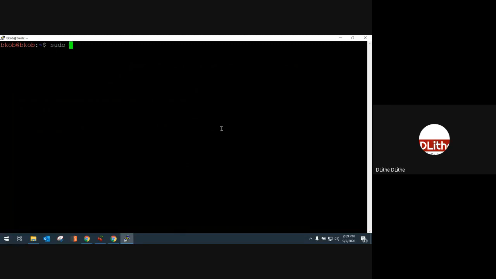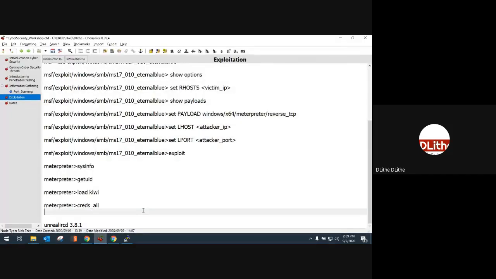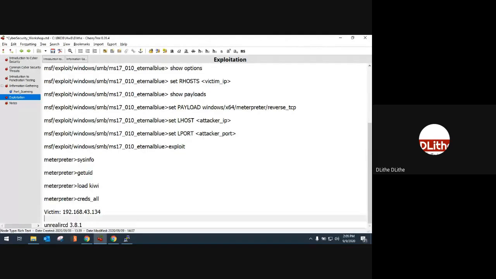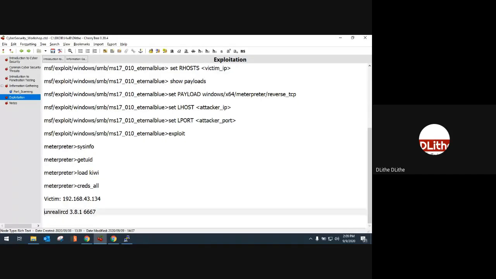So now I have logged into my hacker computer, and just to give you a hint, recall from yesterday's session, my victim's computer that I'm actually hacking here, the IP address is 192.168.43.134, and the vulnerability, that is UnrealIRCd 3.8.1, exists on port number 6667. Okay, this is the vulnerability that we are going to use to compromise the machine.